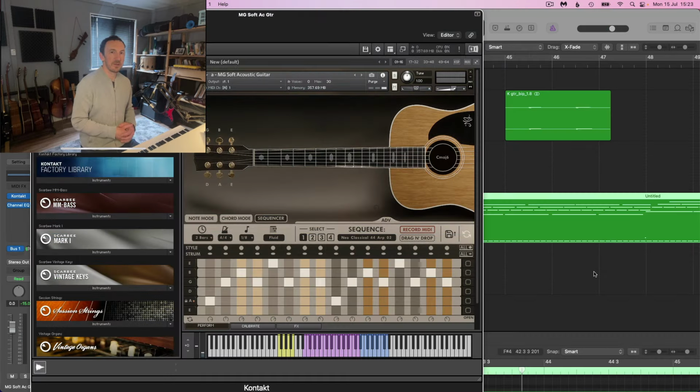So that sums up the sequencer page really, and the MIDI drag and drop feature, and I hope you can see just how easy it is to get some great realistic lines in.